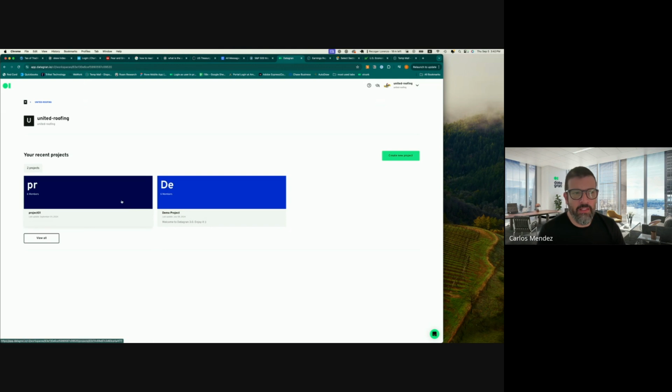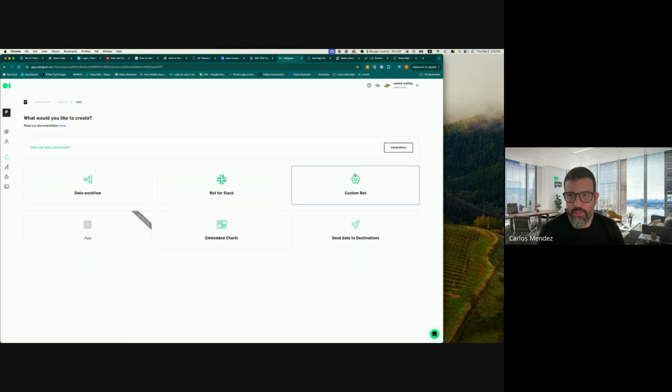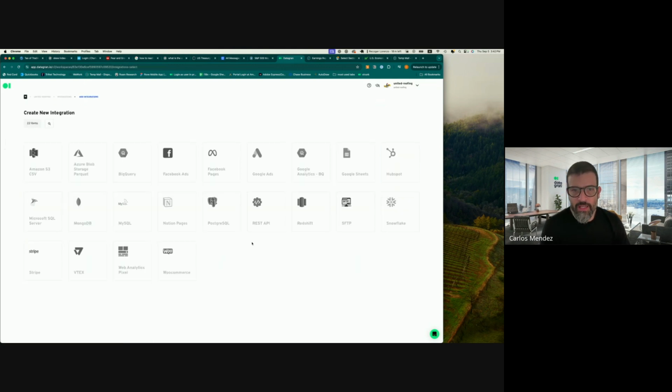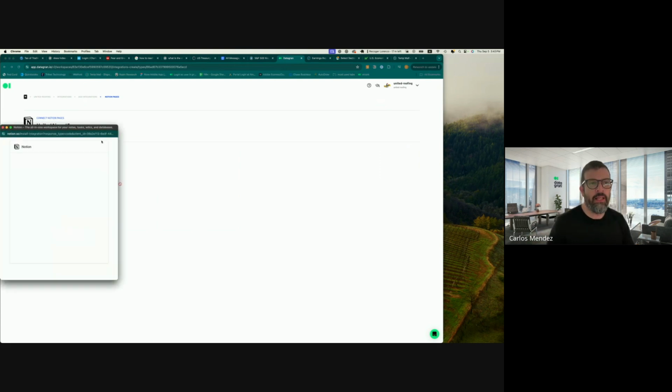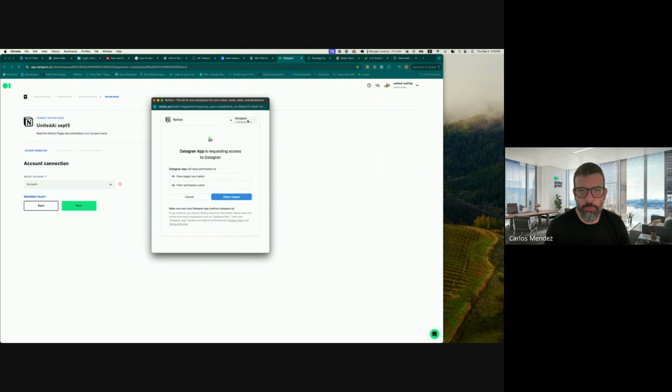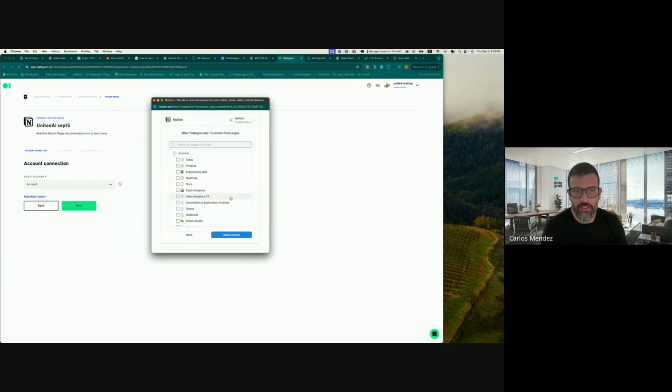So the first thing is let's head to the project here. Let's go to integrations, and in here, let's select Notion Pages. In here, let's name this connection. I'm going to call it United AI September 5. Okay. And once I do that, I'm just going to log in here with Notion. And you're going to see that it's going to ask for permissions. I'm going to select here United, and then I'm going to click on Select Pages.